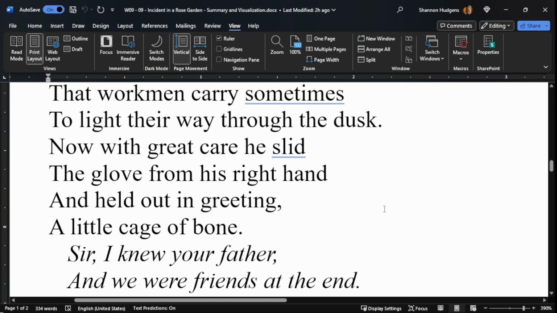So Death takes off his glove and shows his skeleton fingers. And then he holds it out to shake, right? Americans shake hands. They don't bow, they shake hands. So Death is holding out his hand to shake hands with the master.